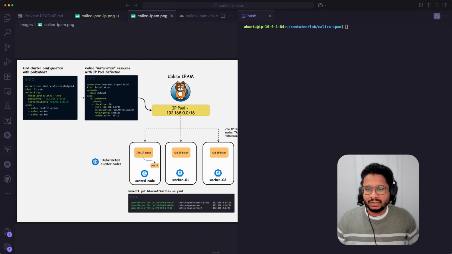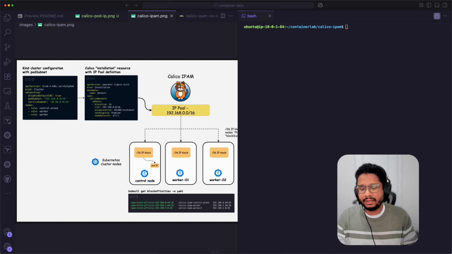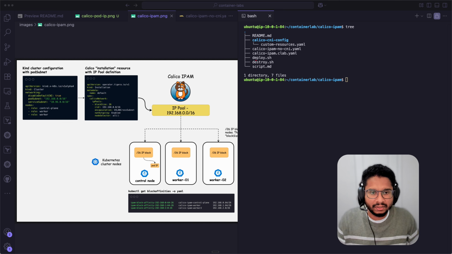Now, this is what the lab setup looks like. And before I go through this diagram, let's first look at the files in this folder. We have the deploy script. We have the Containerlab topology file. We have the specification for the kind cluster and the custom resources, which is essentially the configuration for Calico CNI. Next, let's go through each of these files one by one.